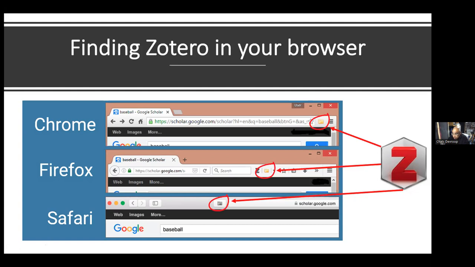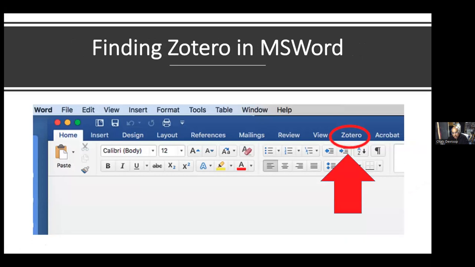So that's your browser. When you're using MS Word, where do we find it? Very easy in MS Word. If you look at your toolbar in MS Word, right at the top, you will find Zotero will appear. So you can see Zotero is there and you have now found the software that you're using. If you are using EndNote, it'll be EndNote.